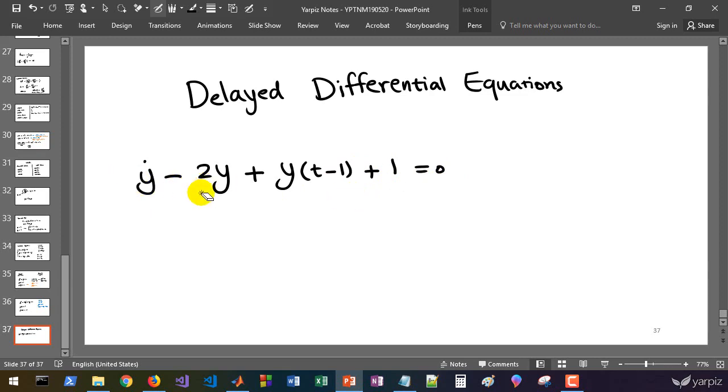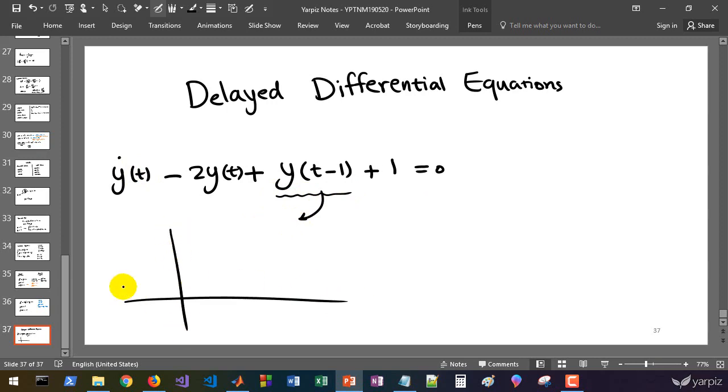If we would like to be exact, we can add t here as a time index, as well as here, and this is the delayed version of y. If this is y at the time t, this would be y at t minus 1, and the derivative of y here is dependent on the current value of y and the value of y at t minus 1 plus a constant term. This is the simplest form of the delayed differential equation.